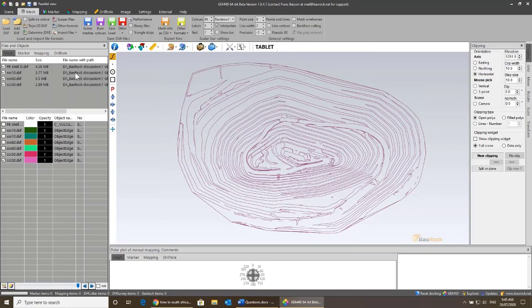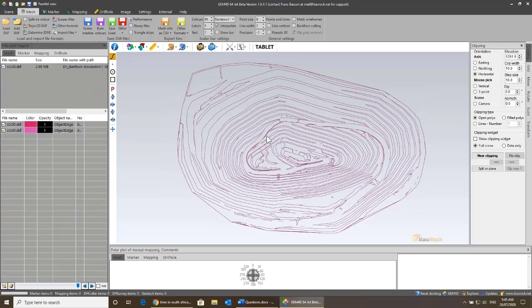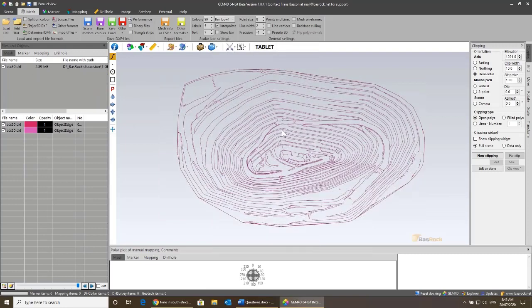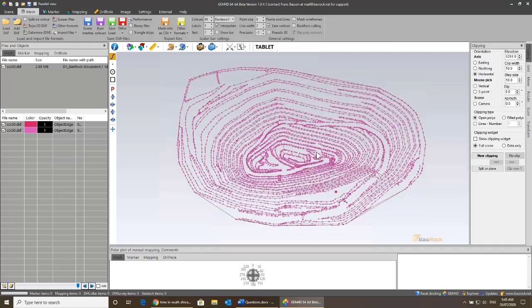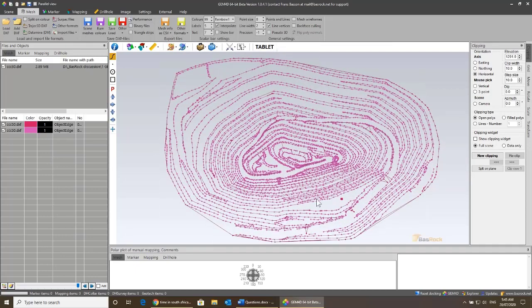But let's now assume, so I'm going to delete all these other files. Let's assume this is the data set that you received, and now someone is asking of you, or you want to create a wireframe from those lines. So what I normally do first is if you go in the mesh in the ribbon, under general settings, there's a line vertices option. If you check the line vertices, it will show you how many vertices that you have.